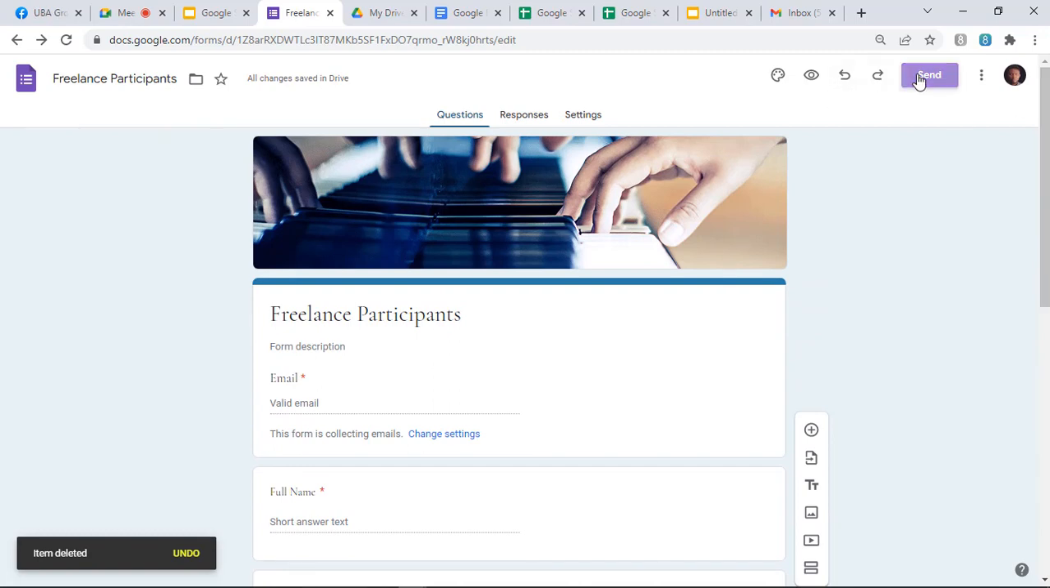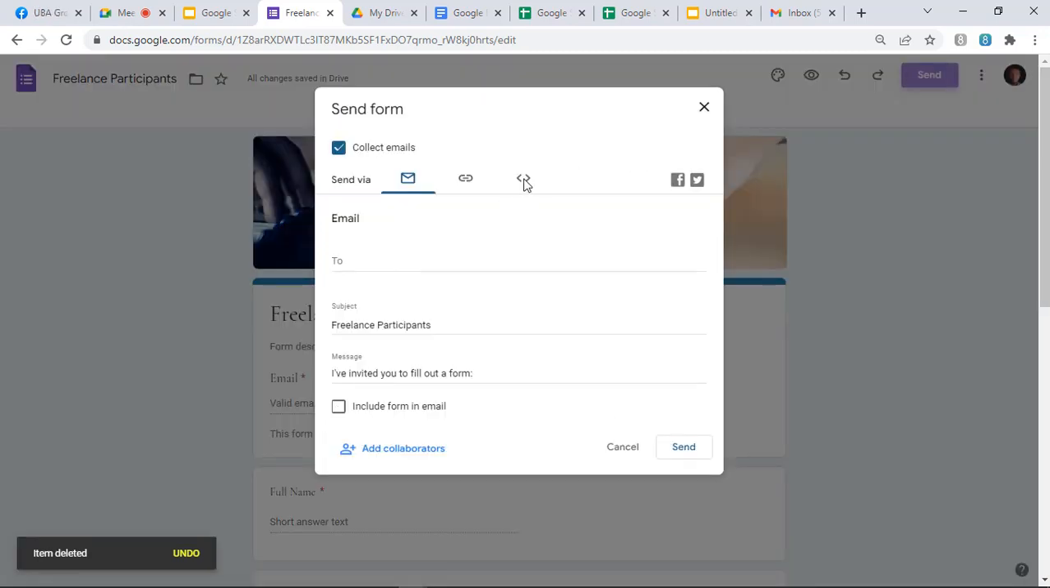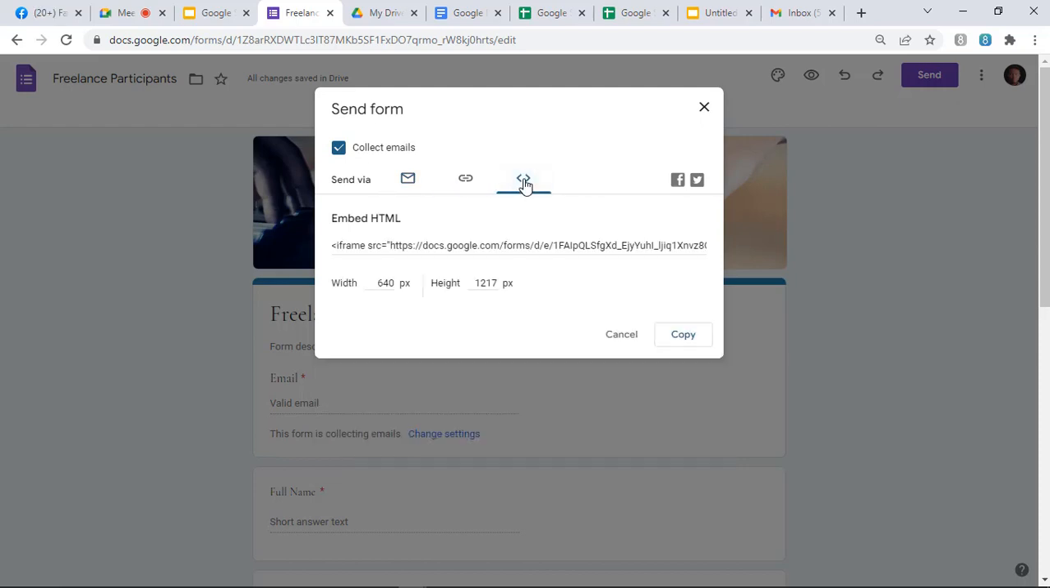So now we can go back to send and check out the embedded link. You see the link has come up because we have taken out that file upload feature. So you can just copy this link and then head over to your website, your HTML section, and paste this link there. Once you paste the link there, you set up the page properly, and people will see this form once they open the link on your website. Is that understood? And lastly, you can share this form directly on Facebook or Twitter. So these are the ways to share out this form.